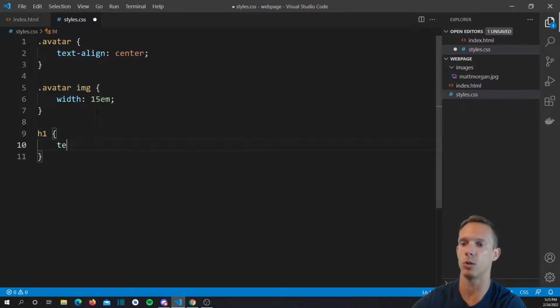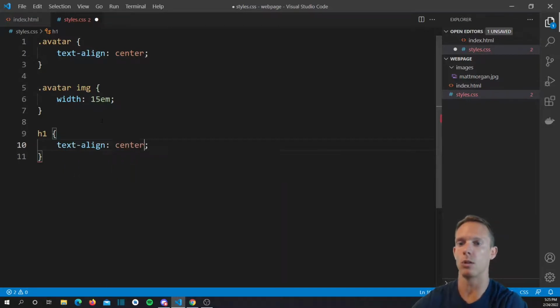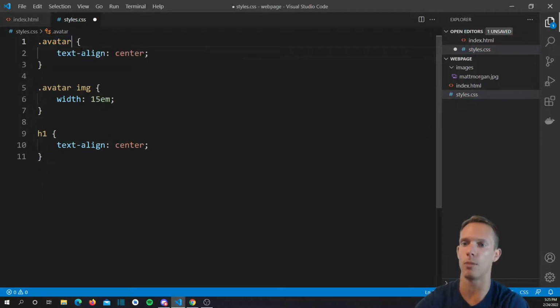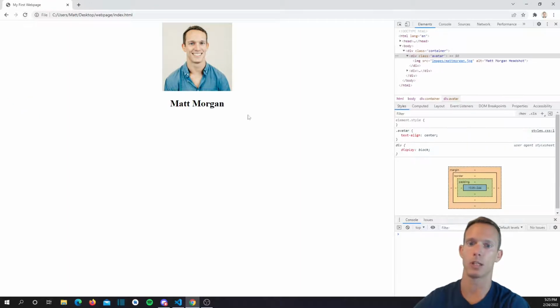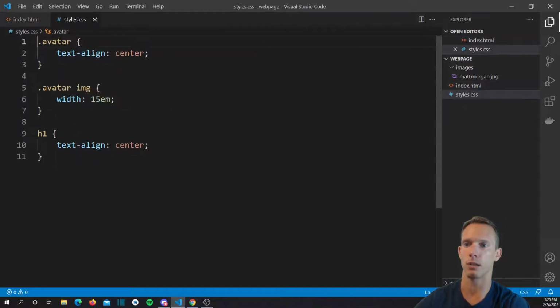And we also want text-align center on all H1s. We could actually do something like this if we wanted to, but we don't know, we might end up styling avatar more. So for now, we'll just reiterate this, and we'll say all H1s also text-align center. So let's load this, and we can see, bam, Matt Morgan. And let's also create a class for container.